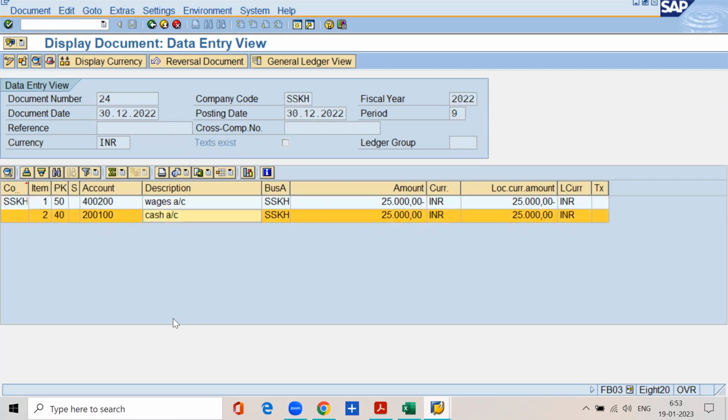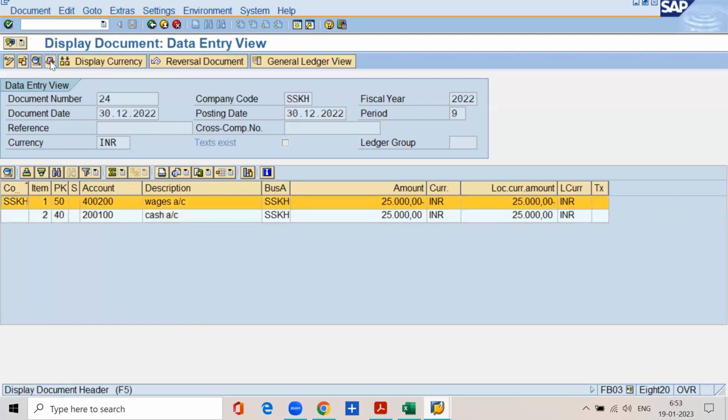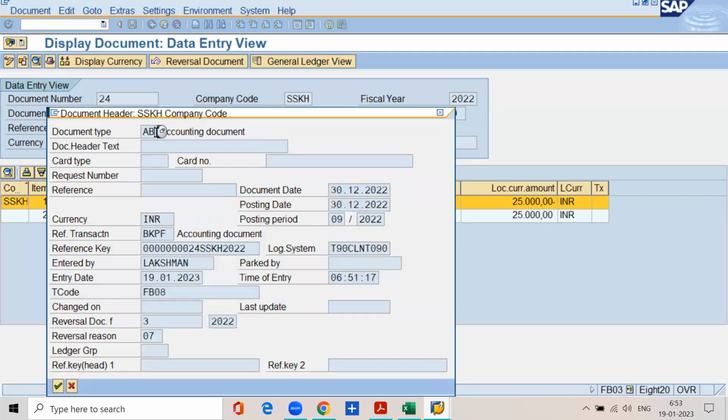Everybody is able to understand my point? Yes or no? Yes, sir. So for that, if you click on this document header, see document type AB, accounting document, reverse document. Document type AB represents the reverse document.